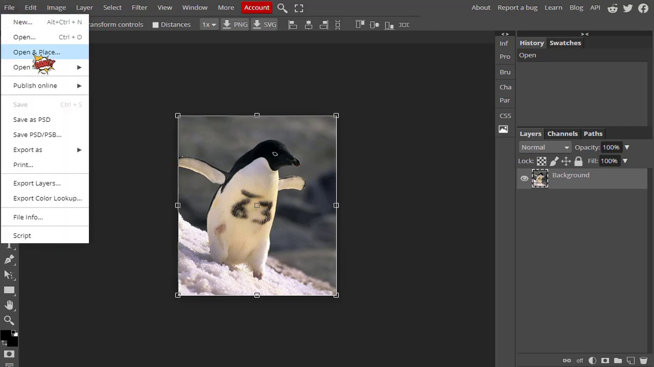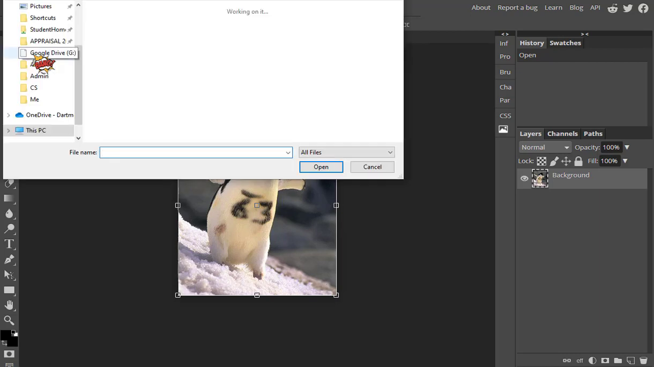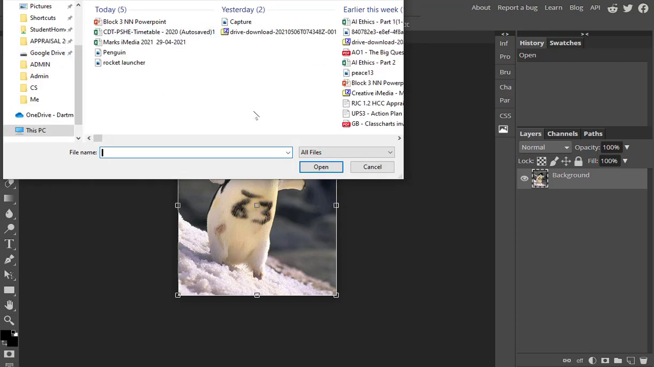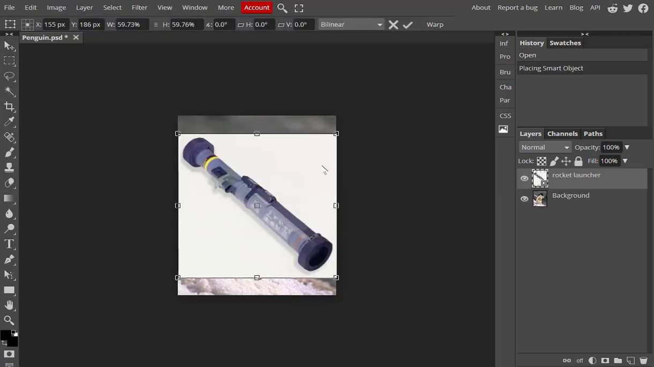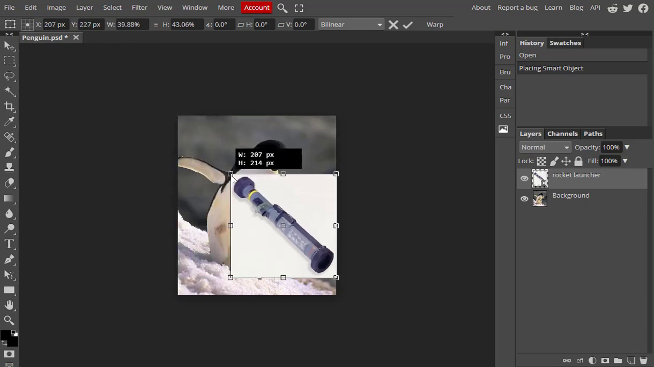Now he needs a weapon, and in order to gear him up I am now going to go File, Open and Place, and then I can add the rocket launcher. You could open a separate picture and it would show up here, but what you really want to do is just place it. It's much easier than copying and pasting across.